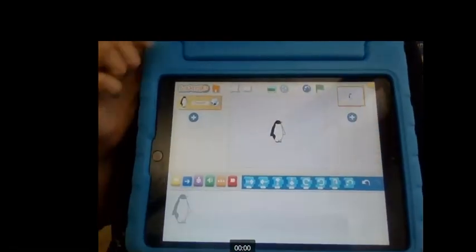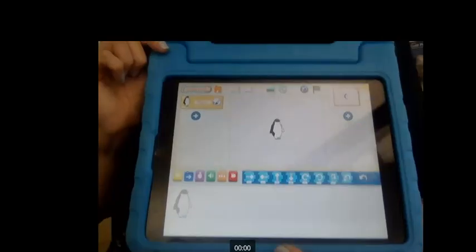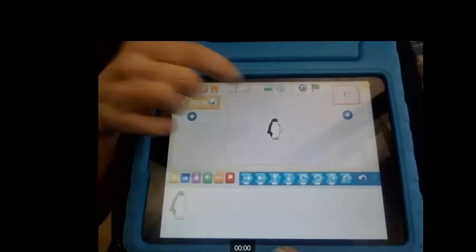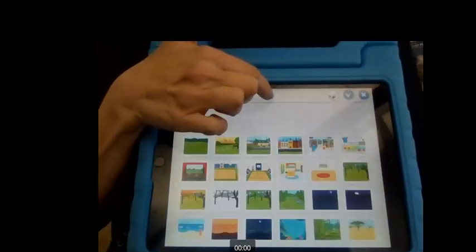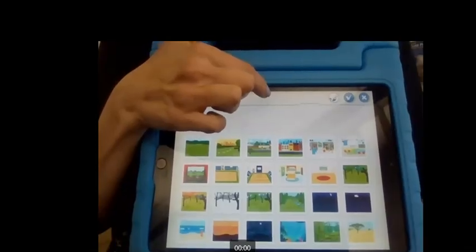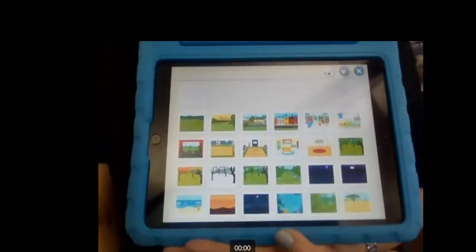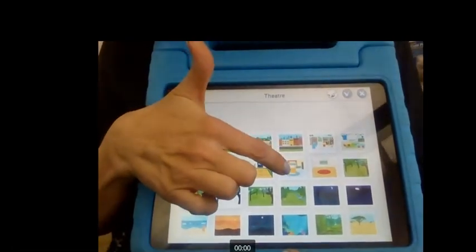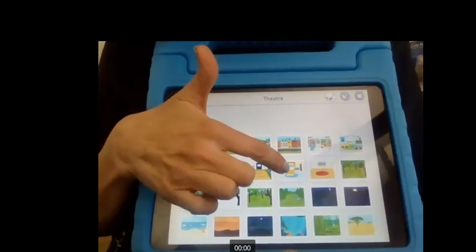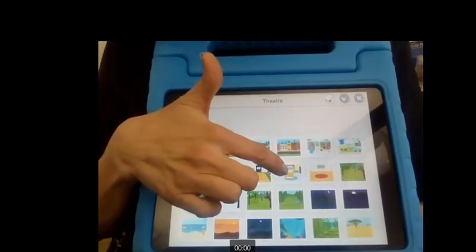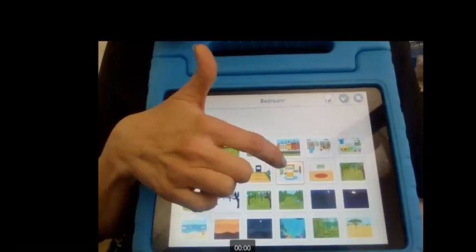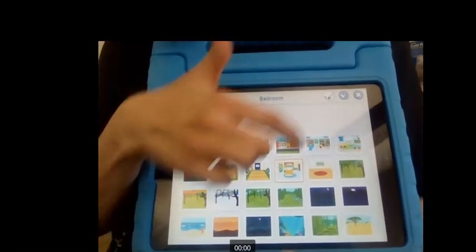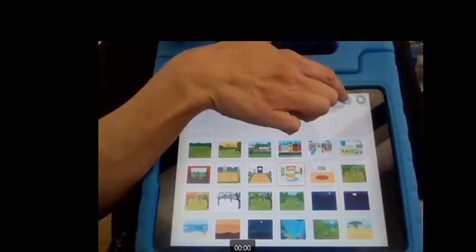So we're going to get a background for our program. We're going to click the top button there. And for right now, let's all choose the one that looks like a bedroom. It has a bed and a window and a bookshelf. And then tap the check mark to add it to our program.